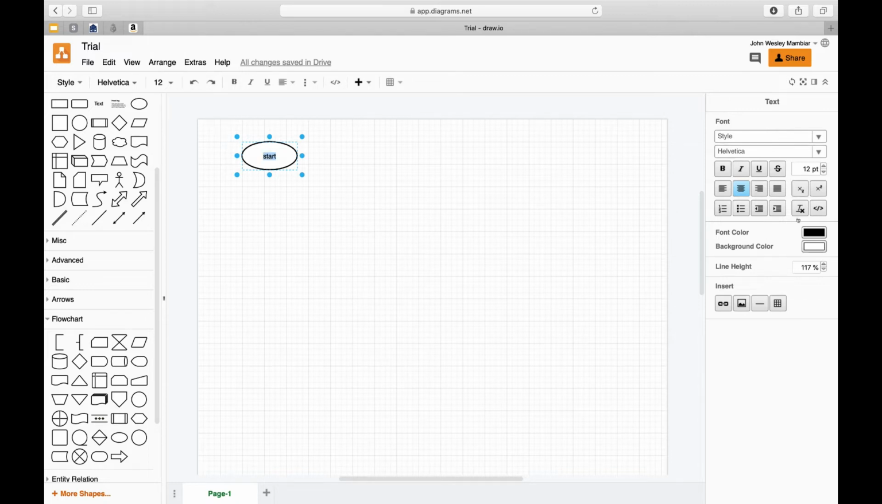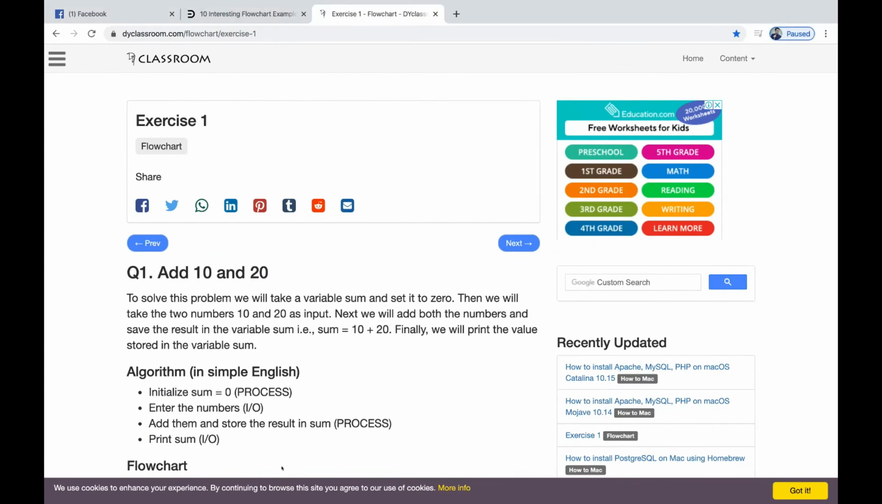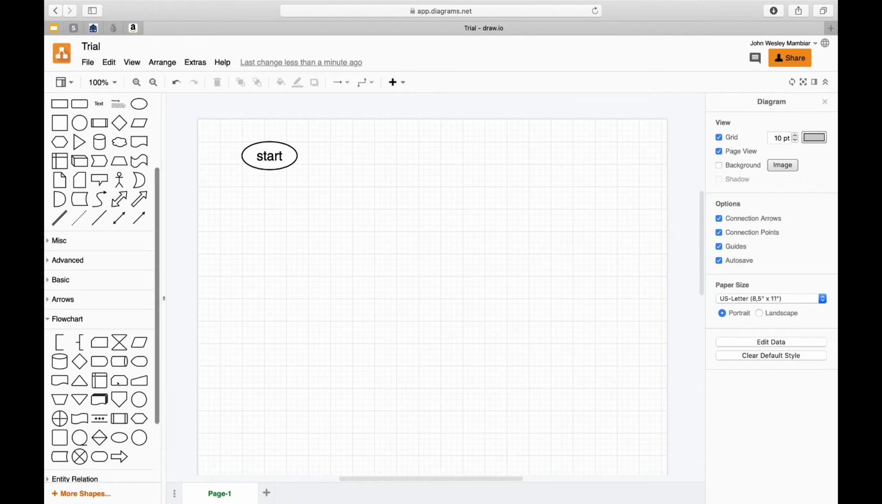By the way, you can edit the style of your text, the size over here on the right sidebar. So let's make it 24. There you go. That's your start. So the first step is we will initialize sum to be equal to 0. So we will say sum is equal to 0. First we need to put a process. There you go. We have here a process. Put them over here.